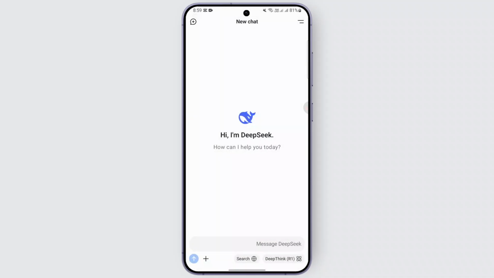So that is it. That is how you change your language in DeepSeek by following this method.